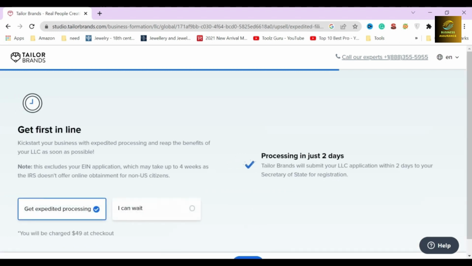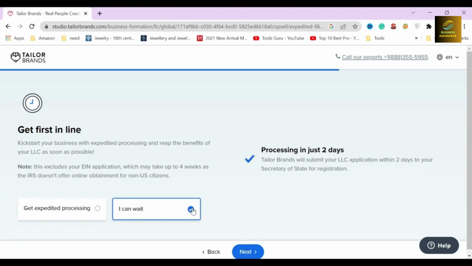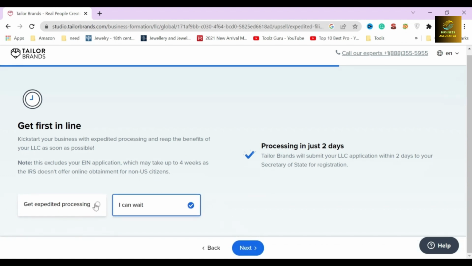In the next section, they will ask you whether you want an expedited filing service or not. Normally, if you form your LLC through them, the typical waiting time is about 4 weeks. But if you choose this service too, they will process all your documents and legal formalities within 2 days and file your LLC for an additional $49. Since I don't need this service, I will just click on the I can wait button and move on to the next section.